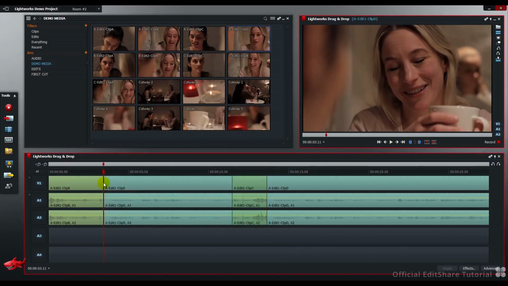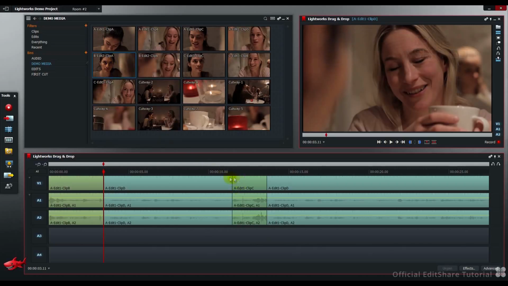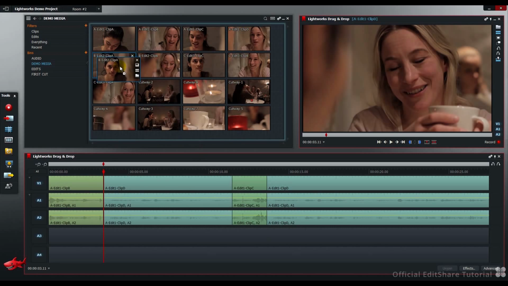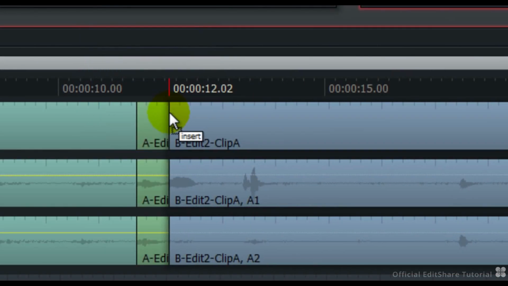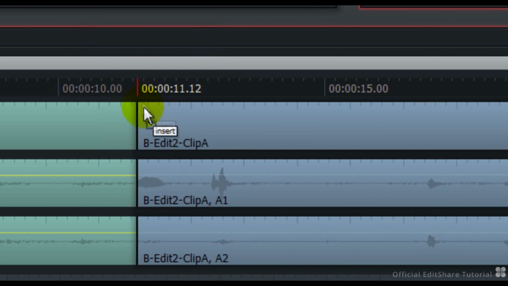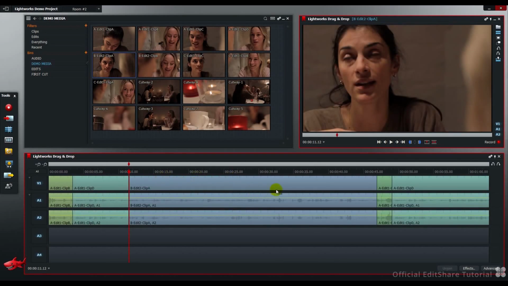If I don't want to perform a replace edit, dragging and dropping, I can use the shift key to toggle the edit mode to insert. Let's take another shot. I'd like to insert this shot from this cut point onwards. So we're going to click, move the tile and hold shift. Now you can see the arrowhead has changed to insert. When I release, that shot's going to be spliced in and the sequence length extends.